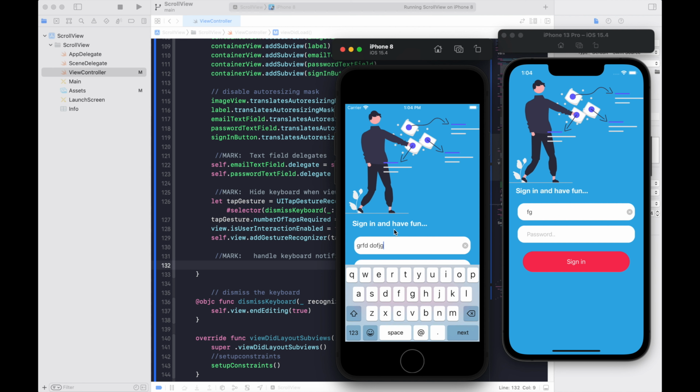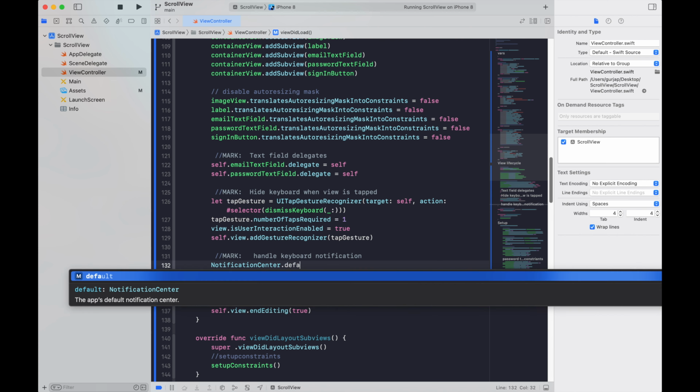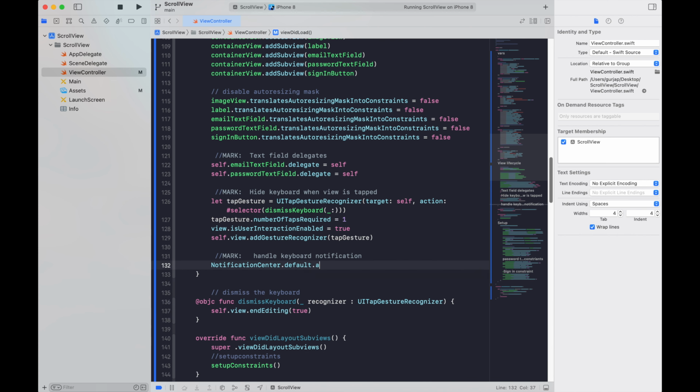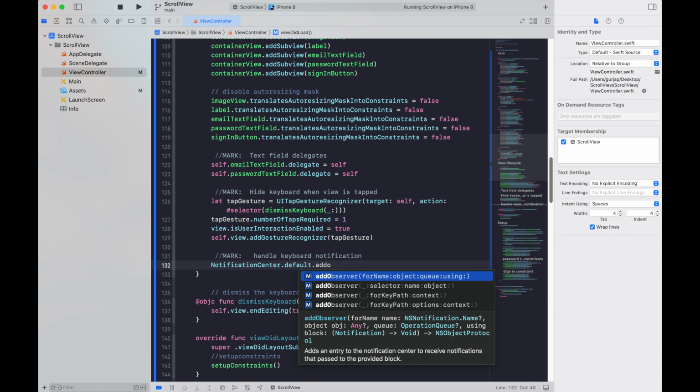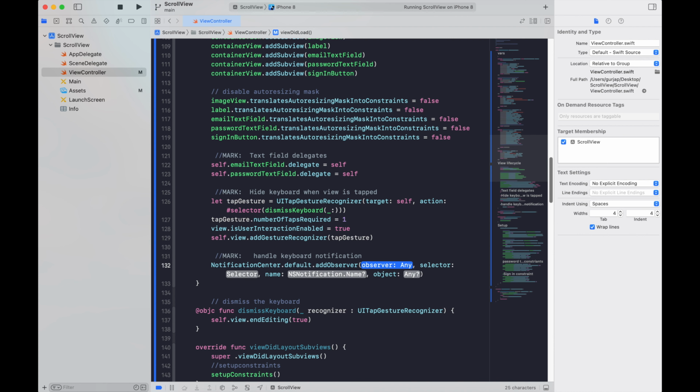And similarly, we will use another responder called keyboardDidHideNotification. I've already placed a mark called handle keyboard notifications. We will use NotificationCenter.default.addObserver for the value we are interested in, with a selector, the name, and the object. Basically, the observer will observe the events when the keyboard will hide or when it will show.